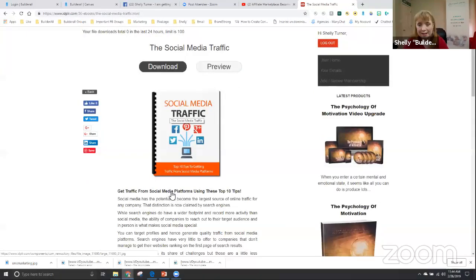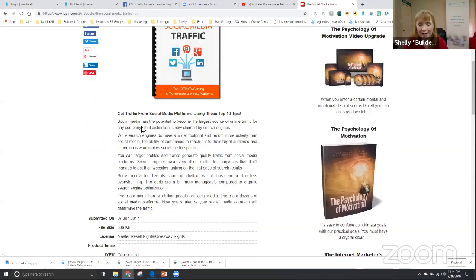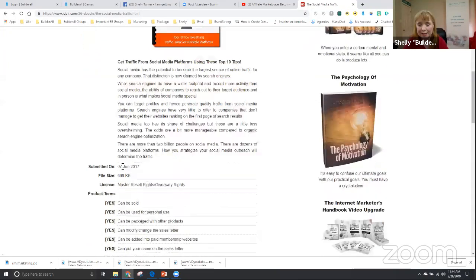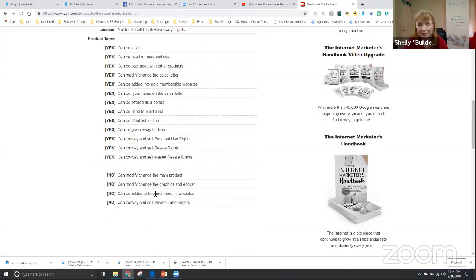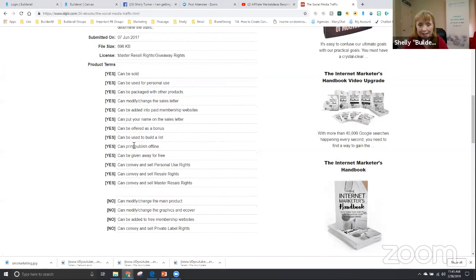And it looks like it says social media traffic, and it's got some information there. We're going to pretend like we read all the way through it. It says master resale rights. But in this area right here, the only things that I can't do is I can't modify it. I can't change the graphics for the e-cover. I can't add it to a free membership site, and I cannot convey private label rights.